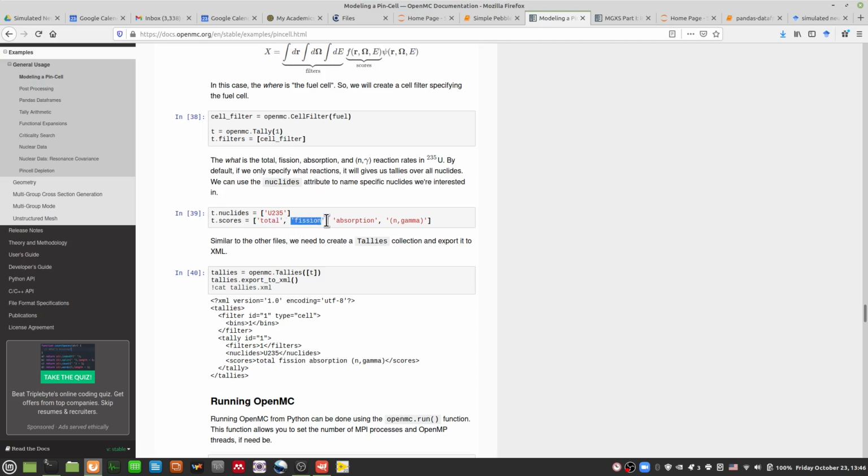Another interaction you'll count: I want a separate number to keep track of how many fissions are going on. Another number to keep track of the number of absorptions. Absorption is neutrons being absorbed either for fission or parasitically, that means like N gamma, and other interactions as well. N gamma is very straightforward: you have a neutron go in and a gamma come out, just parasitic absorption. So these are the 4 scores.